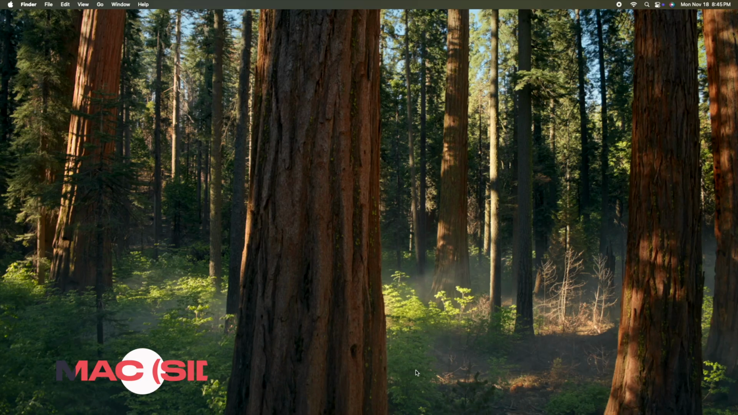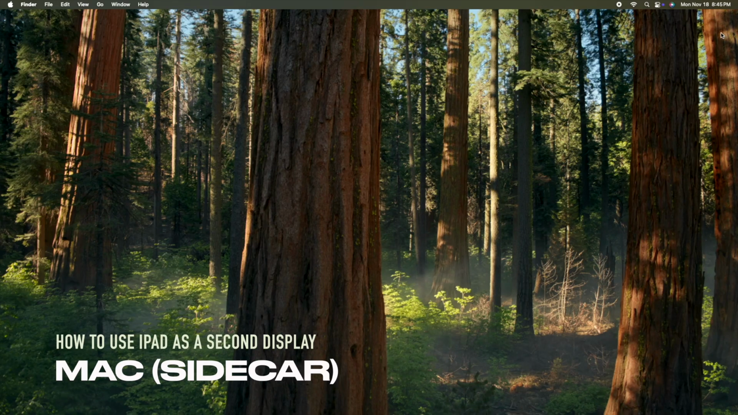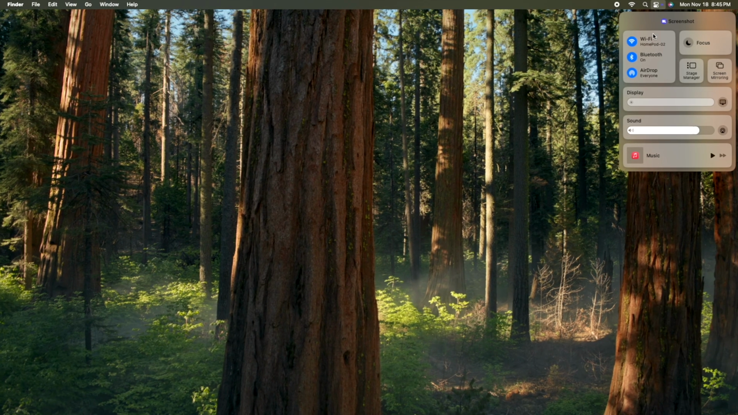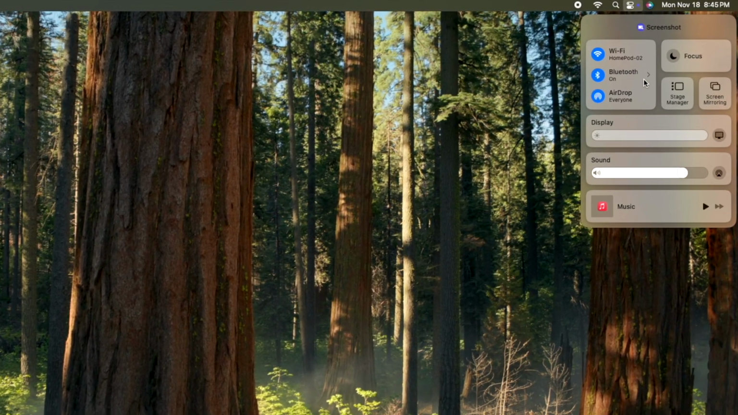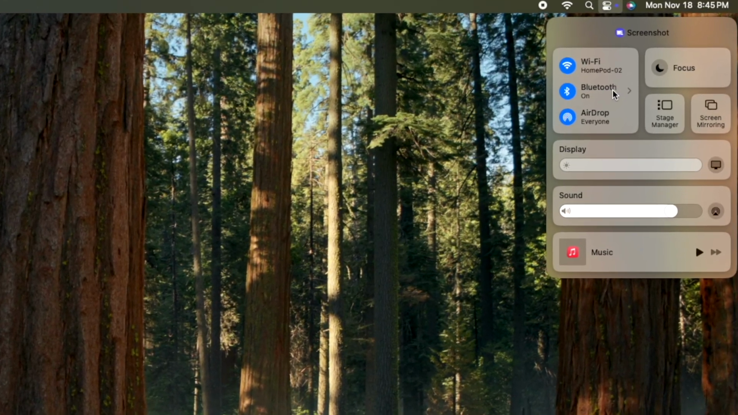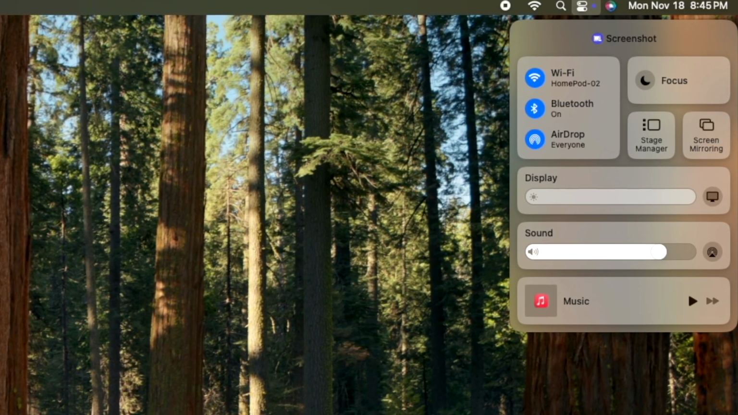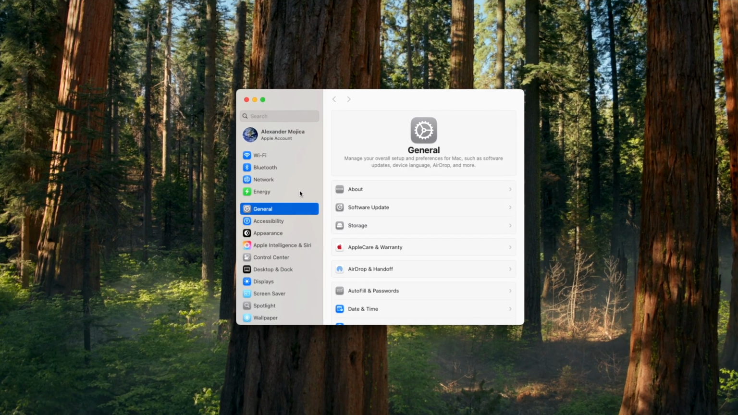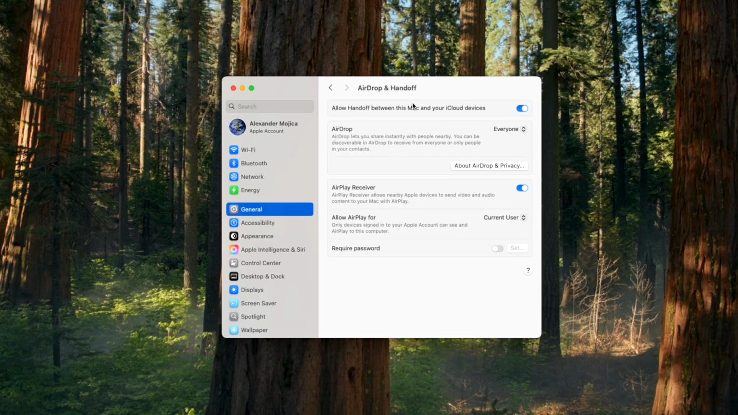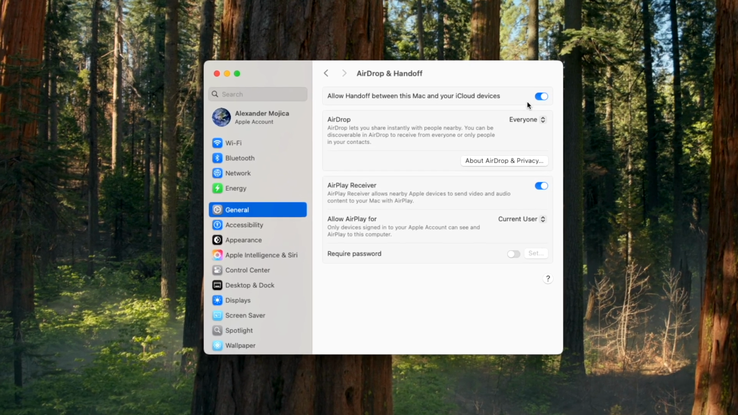In macOS, we will use the built-in feature called Sidecar. But before we begin, make sure of the following. Your Mac has Wi-Fi, Bluetooth, and Handoff turned on. You're signed in to the same Apple account on both devices, and the devices must be within 10 meters of each other.